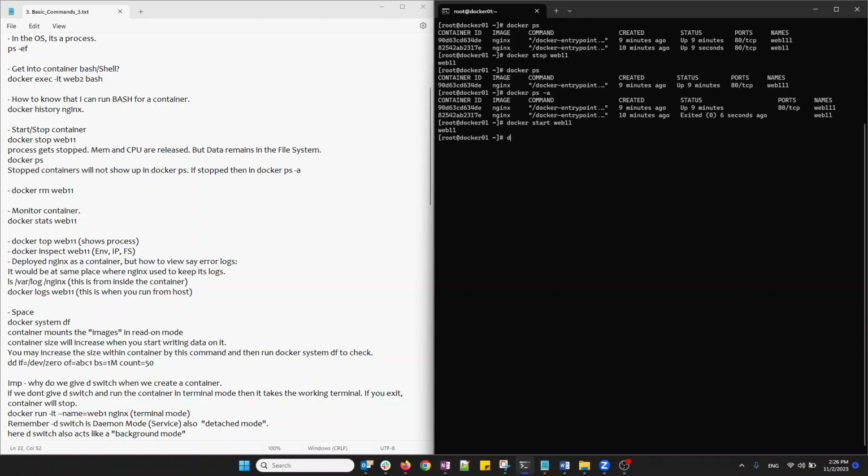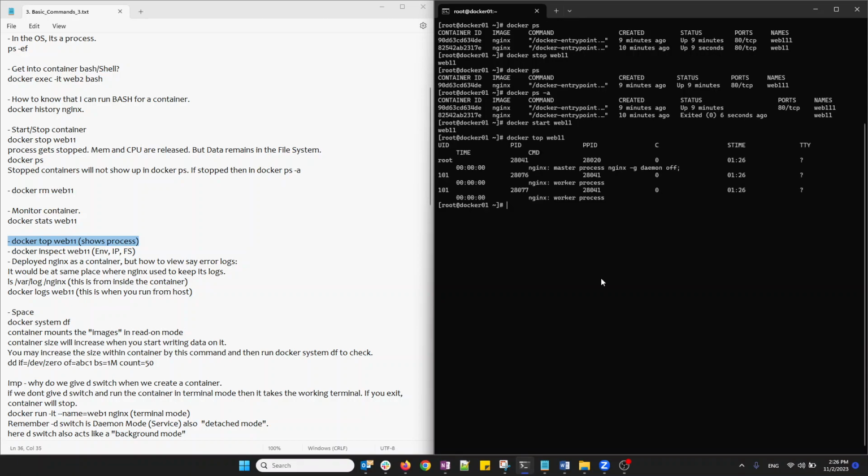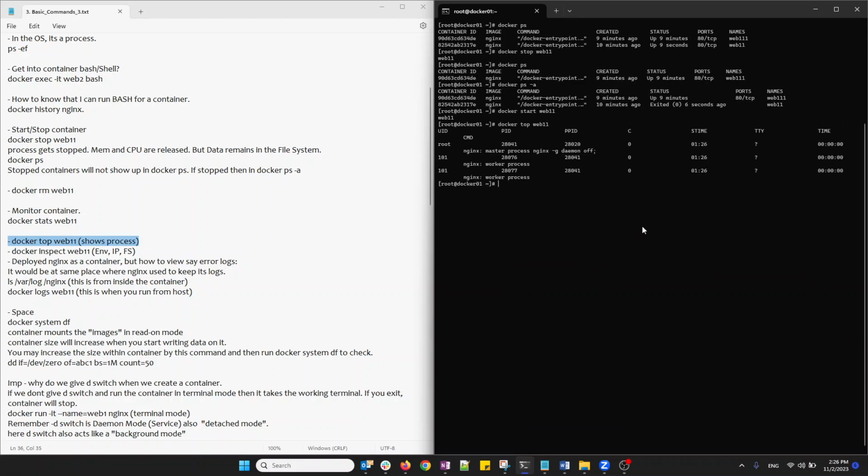Now, if I want to see what all processes it is running, I'll say docker top web 11, for example, and it will show me the processes running within the container. You would see that there is a parent ID, which is the root, which is the Docker host, and the rest of them, like 28020, are the child processes which are actually running within the container.